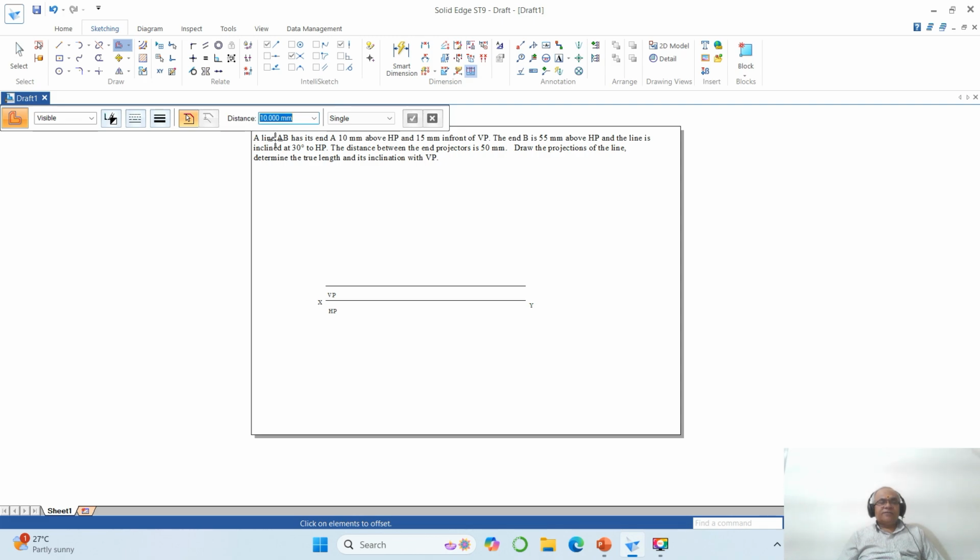Since you are already in the offset command, now you take 15 mm in front of VP. So you type 15 and enter. Again, click on the element to offset, you select the XY line, then right click and bring the cursor below the XY line and click the first button of the mouse. And once you do that, do you have any other offset to be done? No, you just right click.